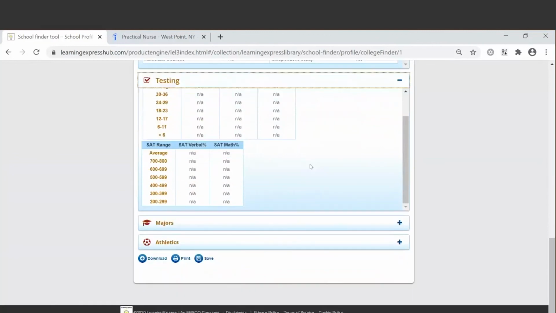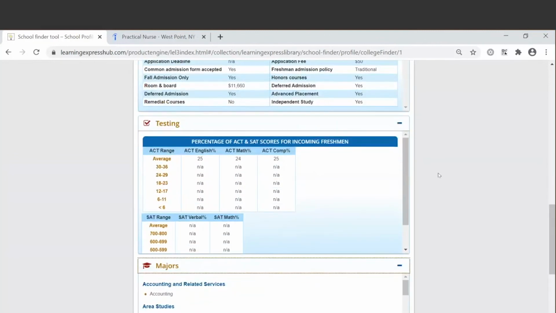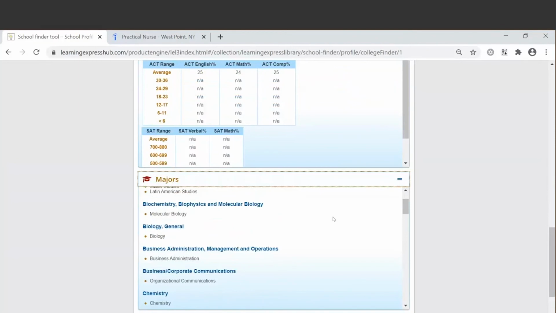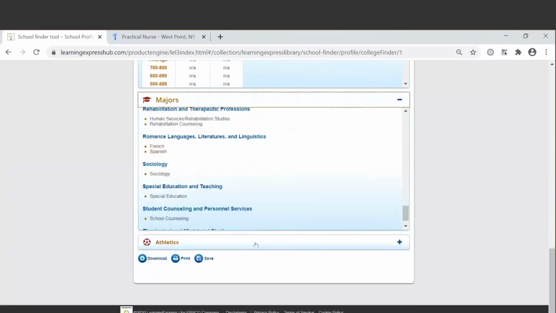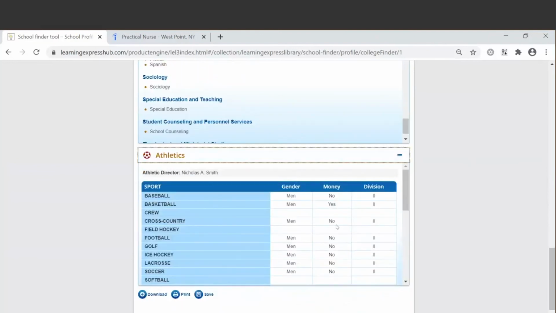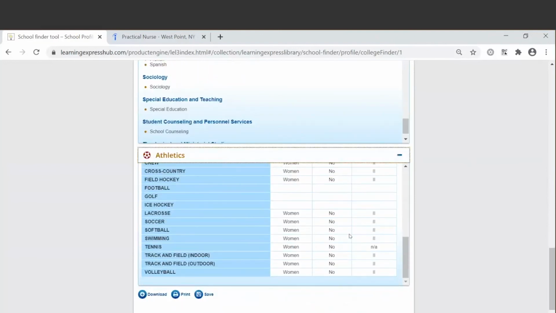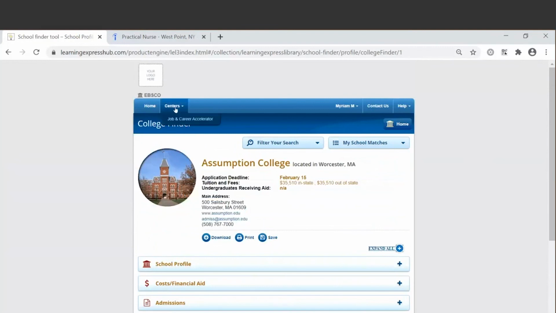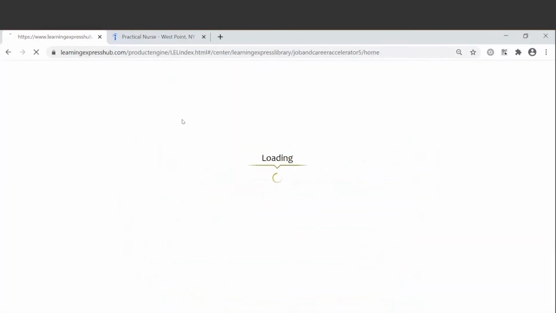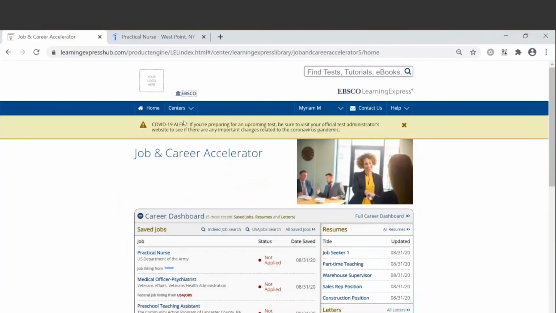So what scores do you need to have? Any majors that are provided within the institution, if there are any athletics, you'll see that listed as well. And so again, your users can download this information, they can print it, or they can save it. And so as you can see, with both the scholarship finder and the college and the school finder, it is very easy to search and to look for the information that you need.